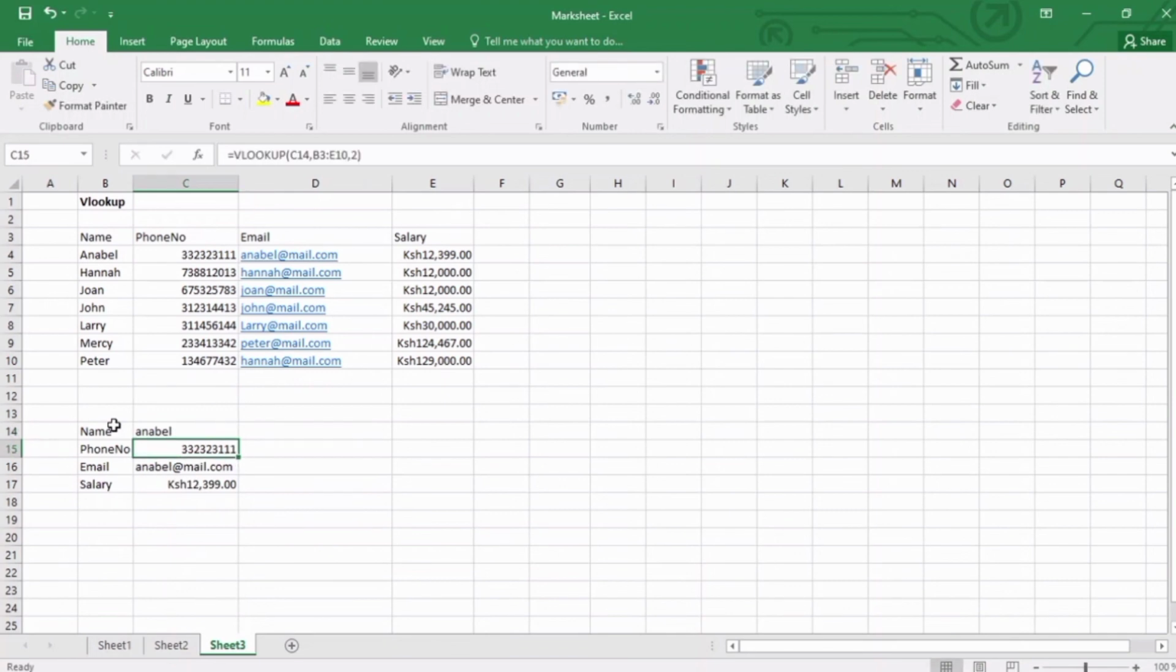So that's how you utilize some of the most important functions in Excel. We have looked at them and I hope you have understood.